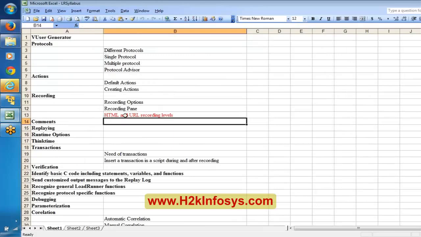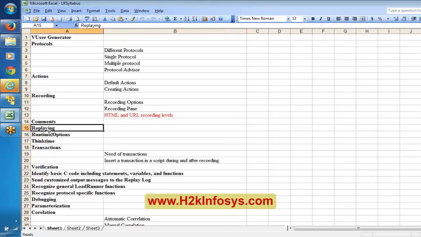In the next class we will try to understand the HTML and URL recording level, and probably we'll discuss replaying, even these replaying options and the runtime options and all.